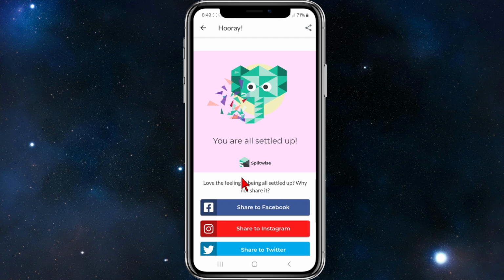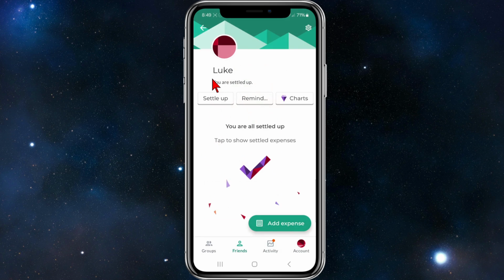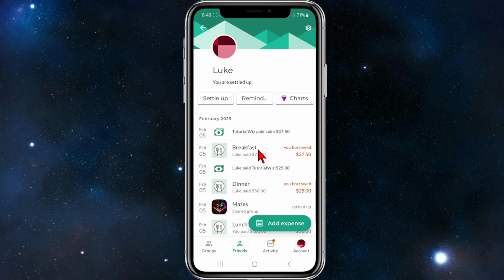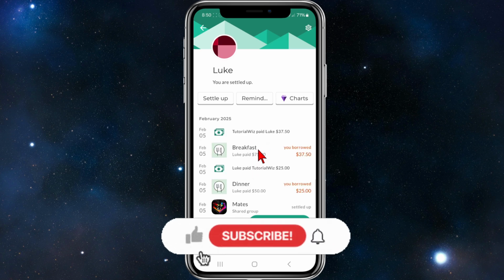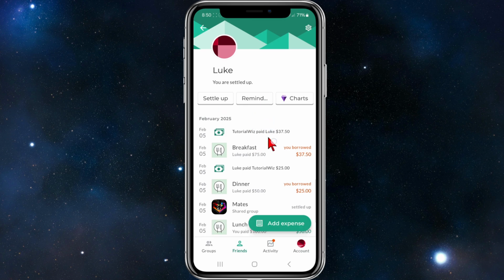If you want to share your settle up on your social medias, you can, or come back here and just, you'll be able to see you're all settled up now. Tap the show settled expenses, so you can tap that if you like. So yeah, brief history of your Splitwise information or account will be shown under here.